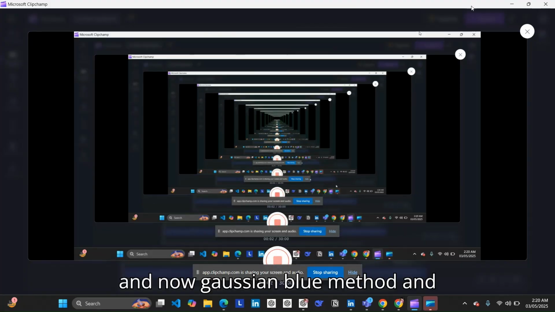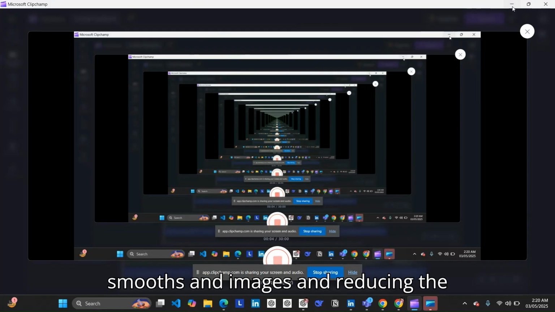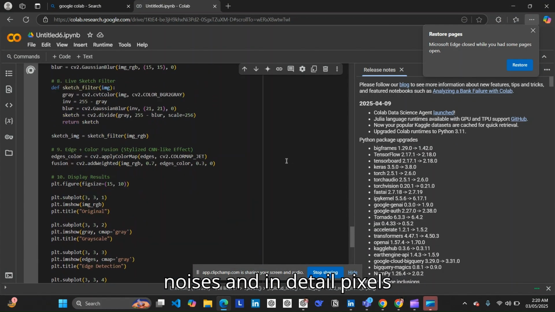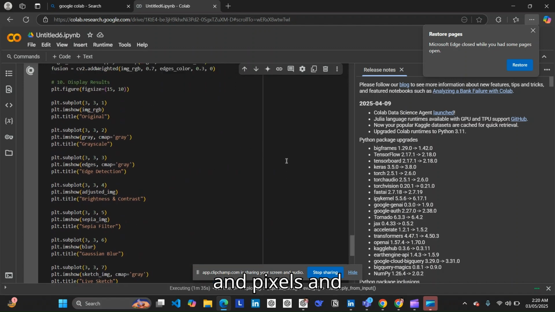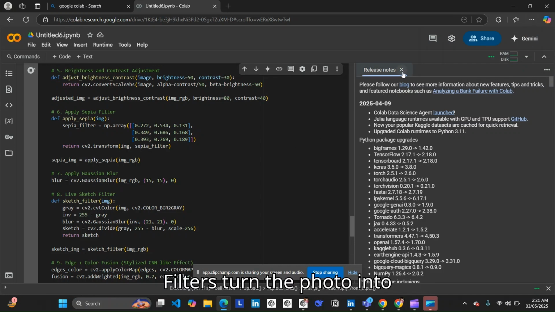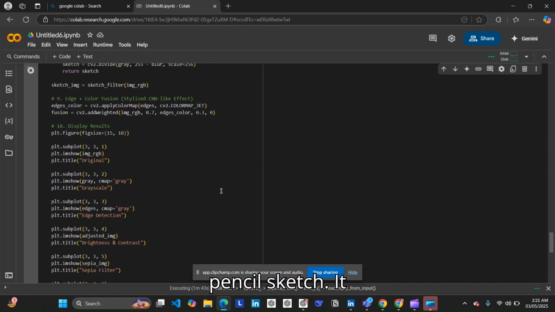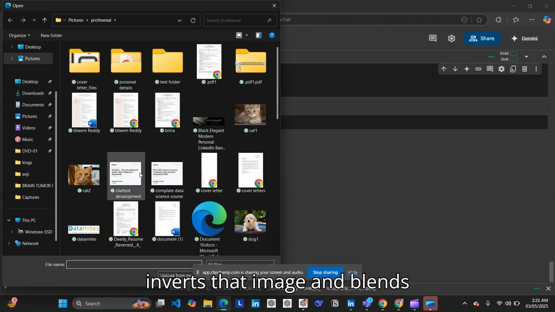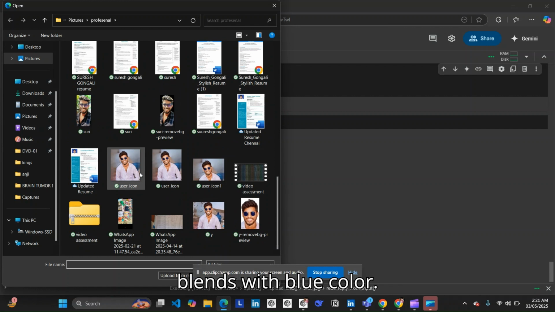And now the Gaussian blur method smooths the image, reducing the noise and detail in pixels. And lastly, the sketch filter, which turns the photo into a pencil sketch. It inverts the image and blends it with the blur.